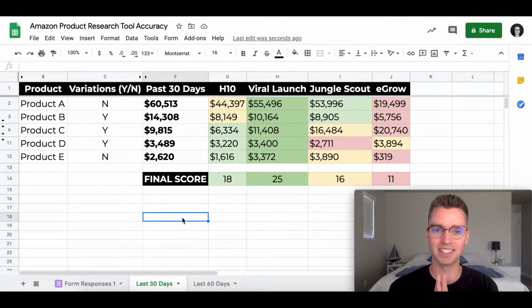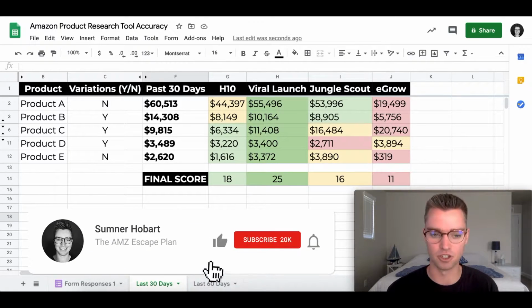I'm extremely excited because today we're going to dive into Helium 10's accuracy, and specifically identify how accurate Helium 10 is in estimating Amazon product sales volume, and compare Helium 10 to the Viral Launch, Jungle Scout, and eGrow Amazon product research tools to find, number one, which one is the most accurate, and number two, how accurate overall even the most accurate tool is, and just see the difference there.